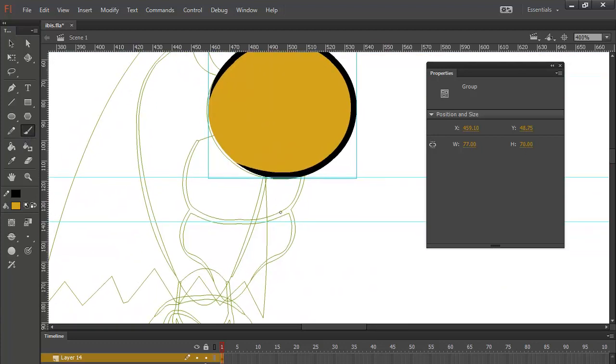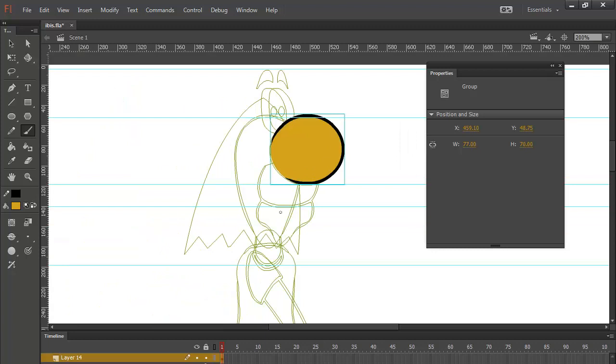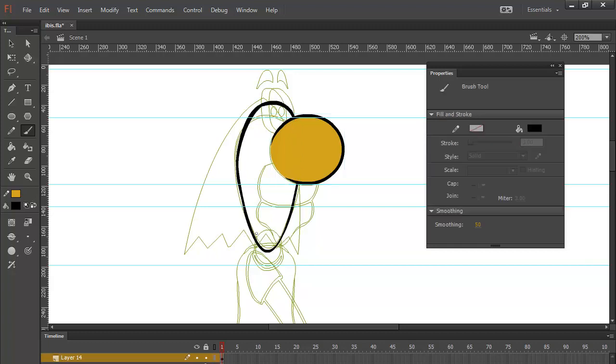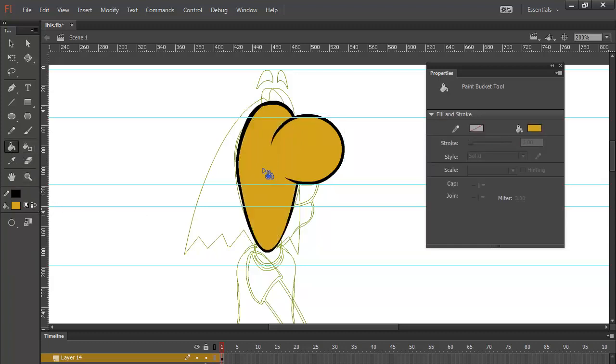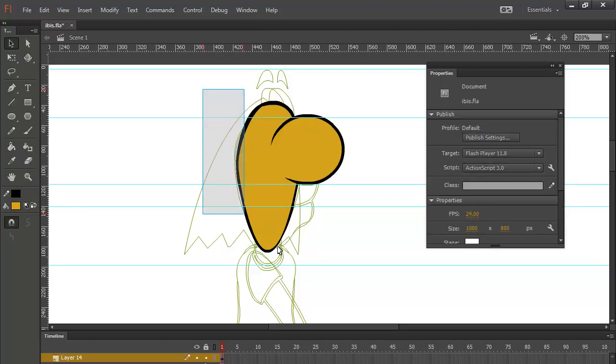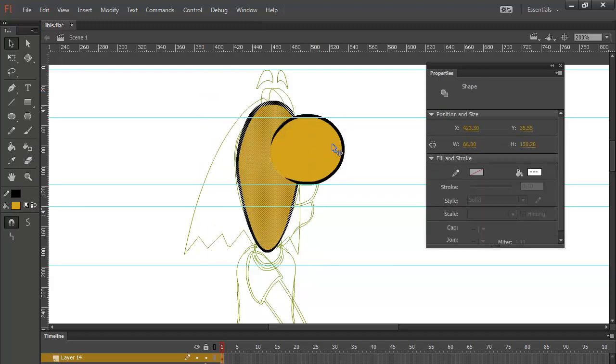So next step is I'm going to make this face shape. Going to group that face shape, move it down some. Then I'm going to take that mouth and create the mouth. Let's see, I'm going to do that on a new layer.